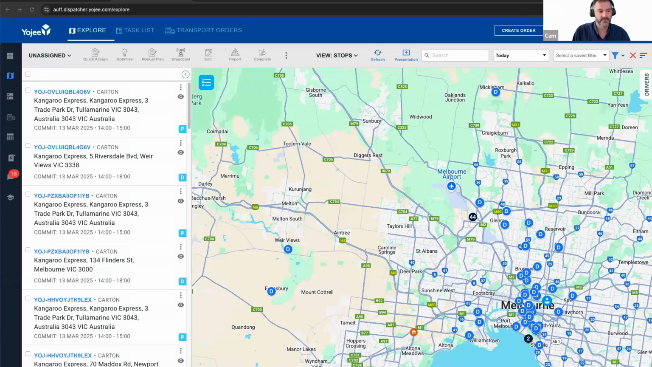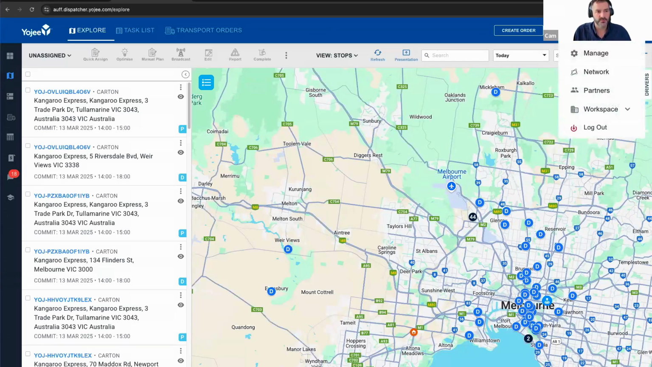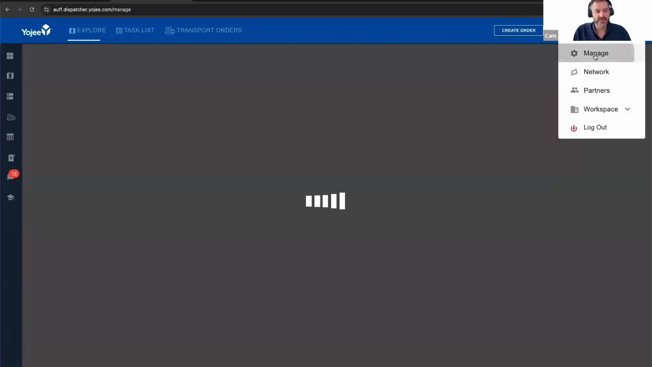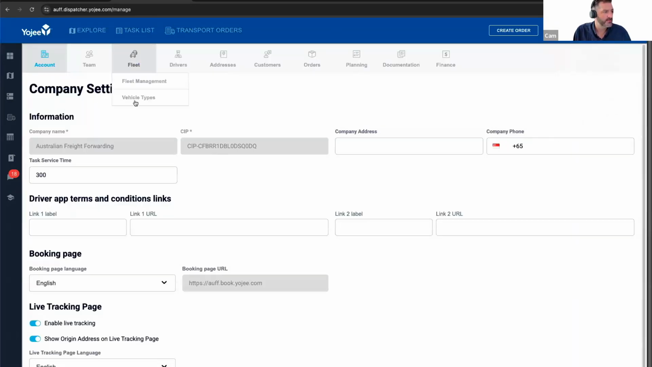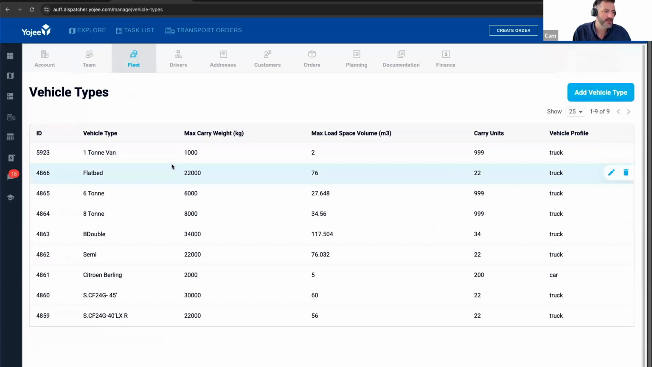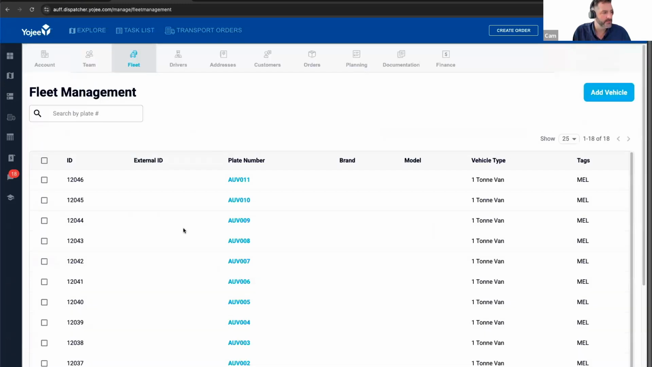A lot of these elements can be adjusted in the manage section of Yojee. If you navigate to the top right corner, select manage. You can do things like manage your vehicle types, so that might be changing your carry weight or load or carry units. That might be creating and assigning trucks to drivers.